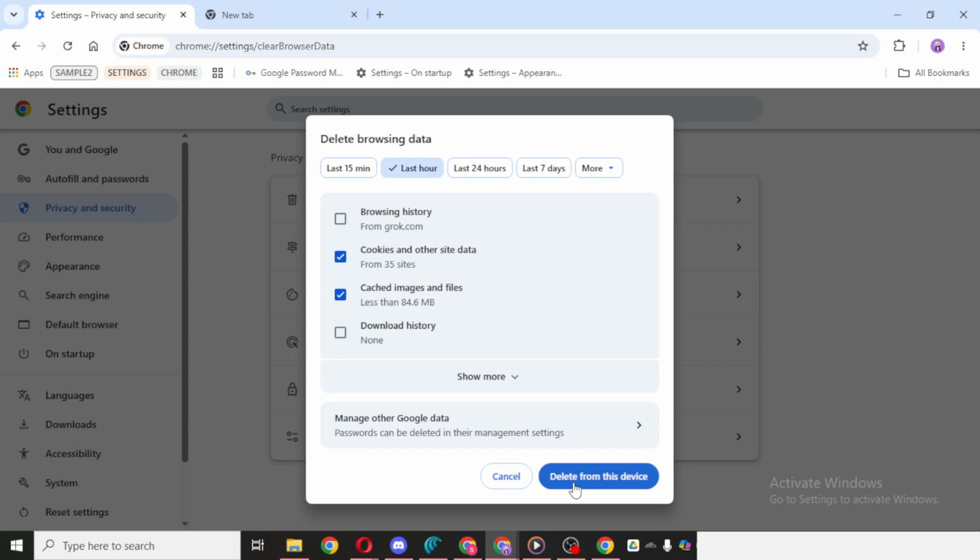The browser will take a moment to clear those saved files. This process helps remove corrupted or outdated website information that may be preventing the page from loading correctly. In many cases, clearing just these two items is enough to resolve the "took too long to respond" message.